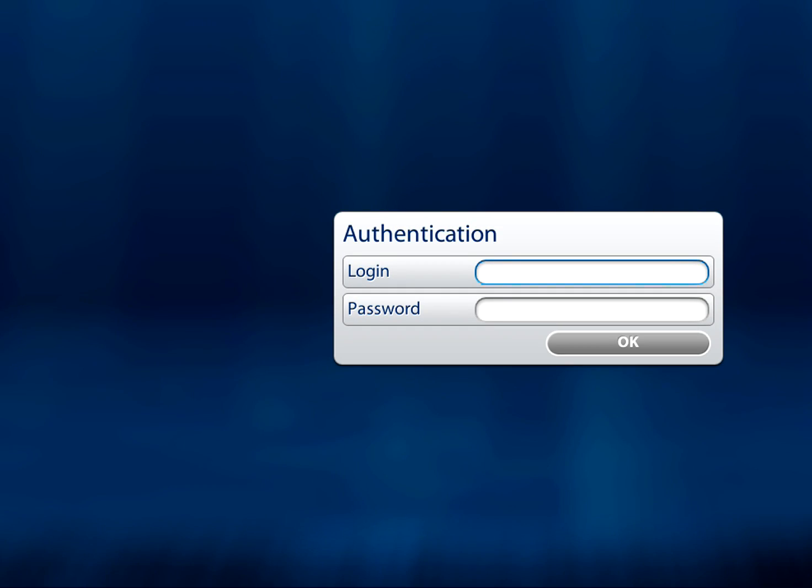Then you're going to get this authentication screen. At this point, you will put in your username and password. And if everything went correctly, you should see the yellow bar and it should load completely.